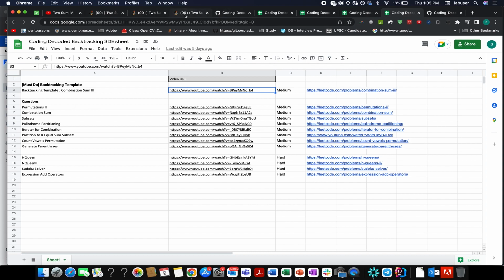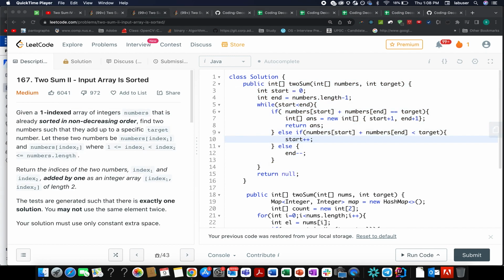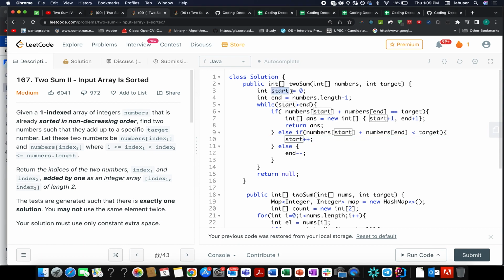Now let's get back to the question. So let's shoot for the two pointer approach first, and then we'll move to the map approach. Here I've created two pointers. Start is pointing to 0, end is pointing to the last index. While start is less than end, if the sum of numbers at start plus numbers at end is equal to the target, this is what we have been looking for. That means we have found the answer. We build our answer and return it.